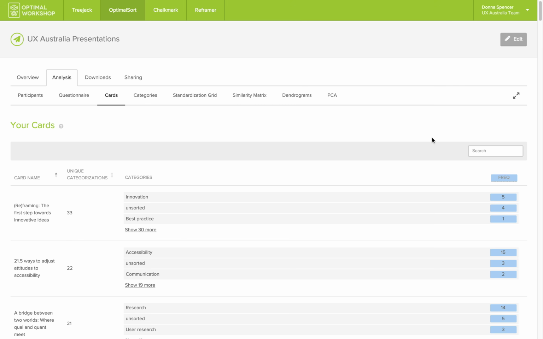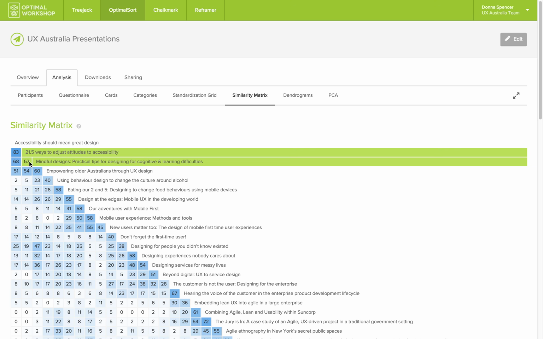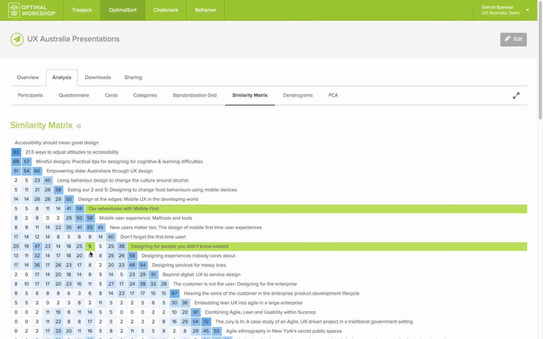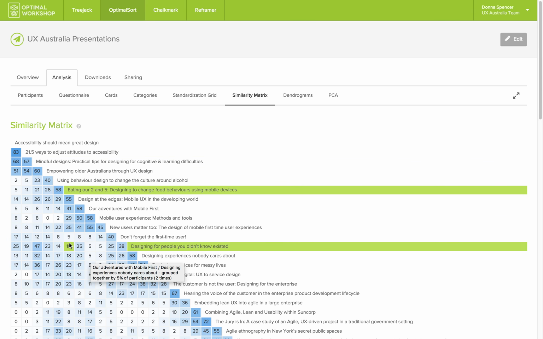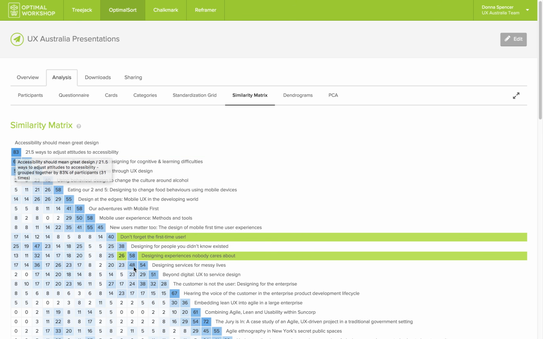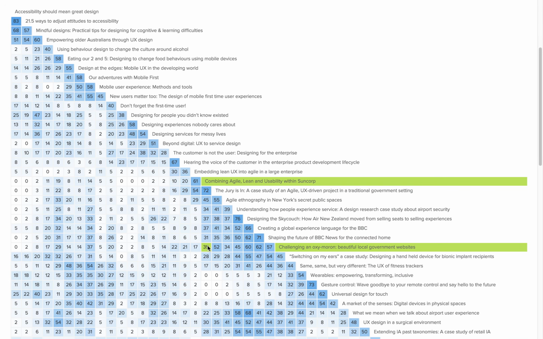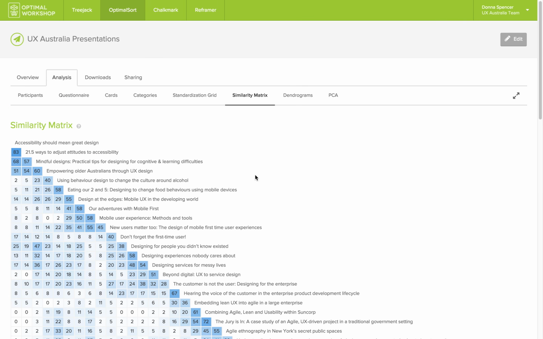The other place you can see what happened with individual cards is in the Similarity matrix. This shows, for each card, how often it was paired with each other card. It attempts to cluster them a bit as well. You can see that these two cards on accessibility were put together 84% of the time. I think that's the strongest pairing in this activity. This is really fun to look at and see what went together.